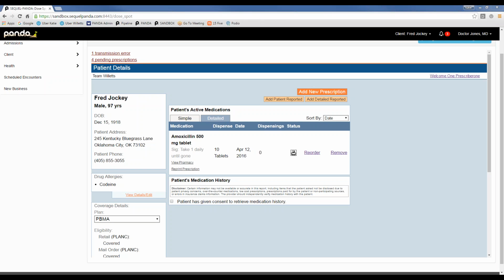There are 3 different formulary statuses in PANDA. There is the full formulary, which basically means the medication is covered by the client's insurance. It provides details on out-of-pocket costs, copays, and so on and so forth.